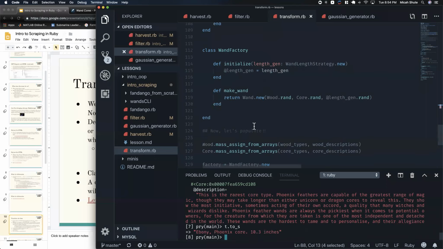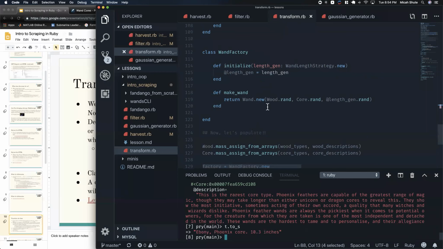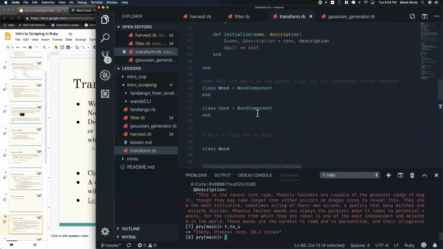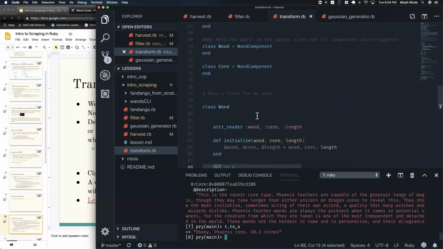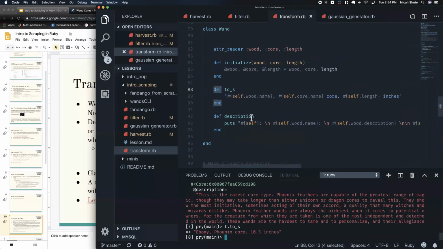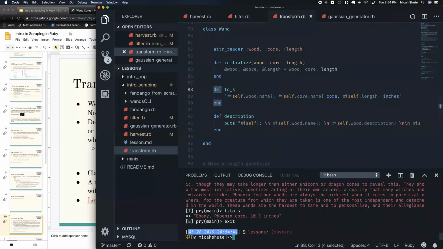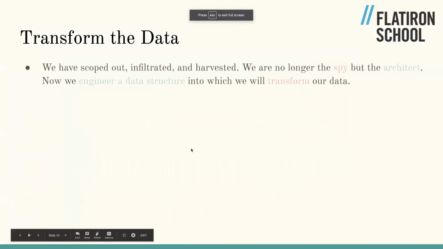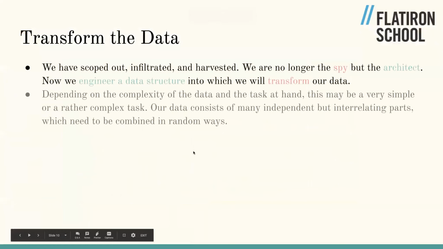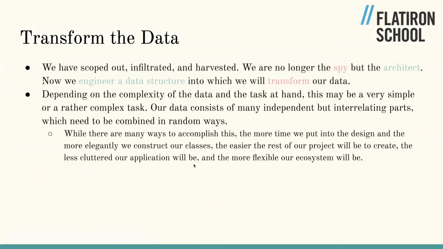So that's why the transform step is super awesome, because you get to be very creative and put on your architect hat and make really cool ecosystems of objects. I don't want to spend too much time on this because this is supposed to be about scraping, but I wanted to show you guys that. All right, let's get back into it. We just want to make our ecosystem as flexible as possible, and we want it to work really well together.